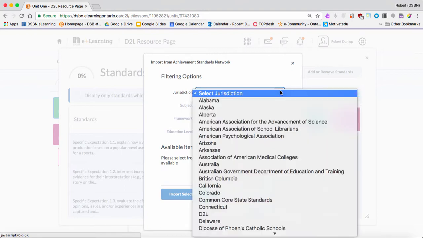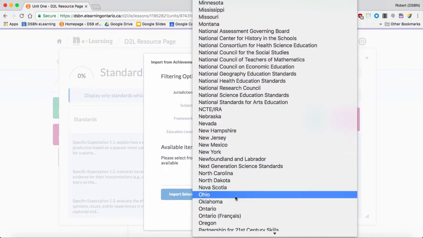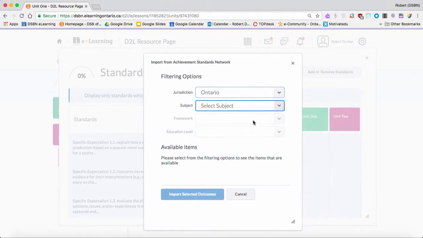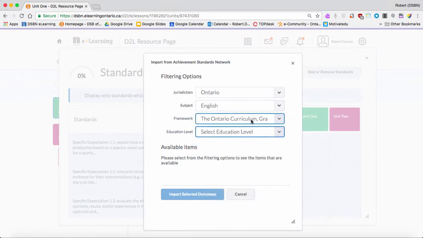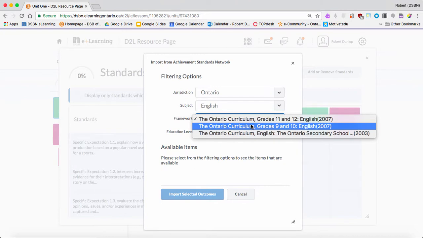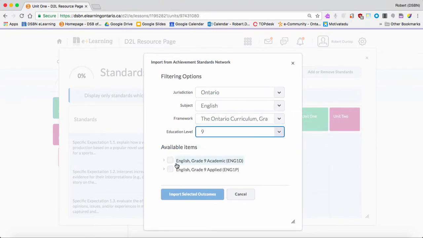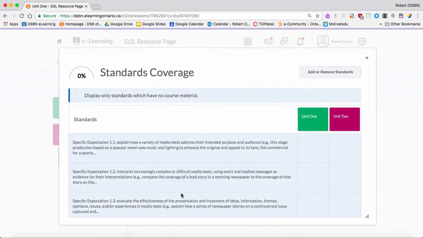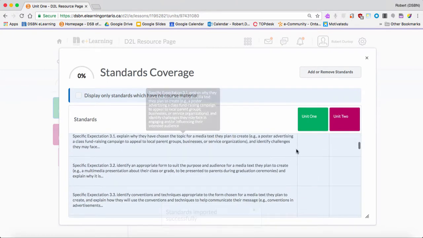If I go to add or remove standards, I can go in there and scroll through. So for instance, if I wanted to go into Ontario curriculum, I'm going to find Ontario. You can see they have English and French. I can select a subject, so I'm going to select English. There are your expectations. I'm going to go from grade 9, 10, and I can say from grade 9. I can pull these in and say I'm teaching an applied class. I can pull these in and import them directly into my class. And once these are imported, they have the units that I've created here already.